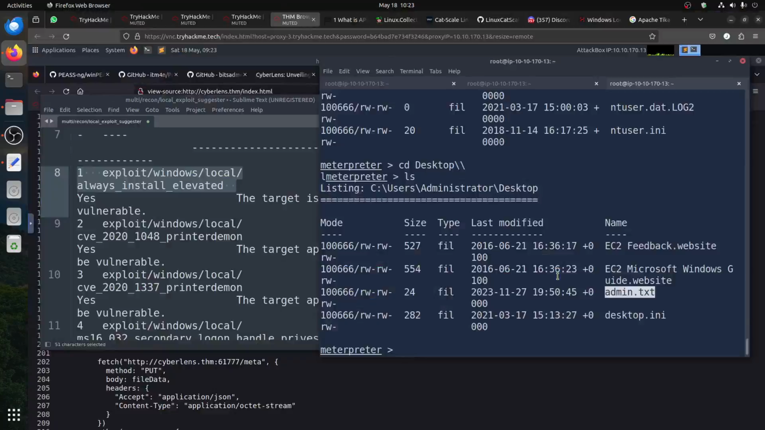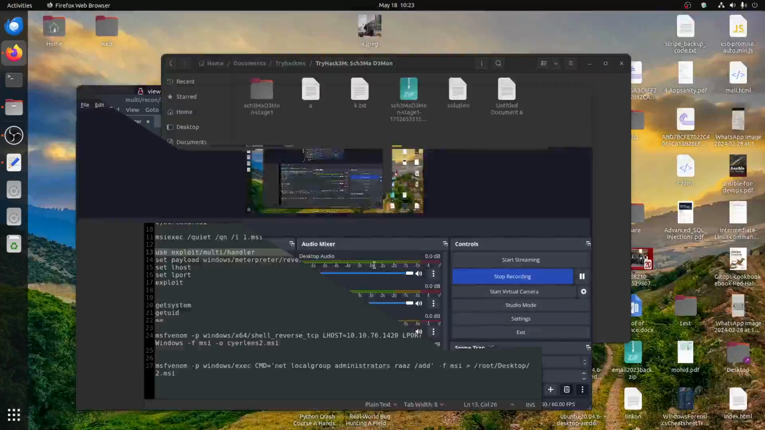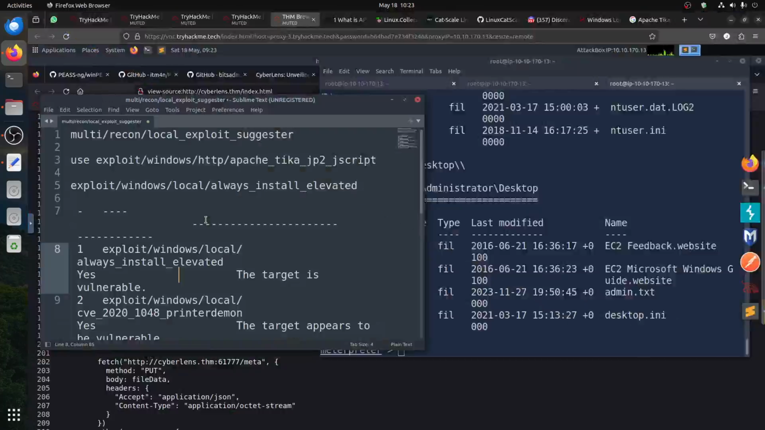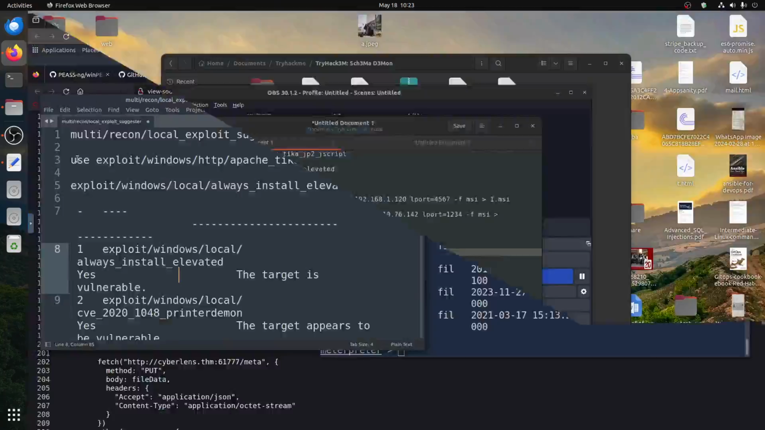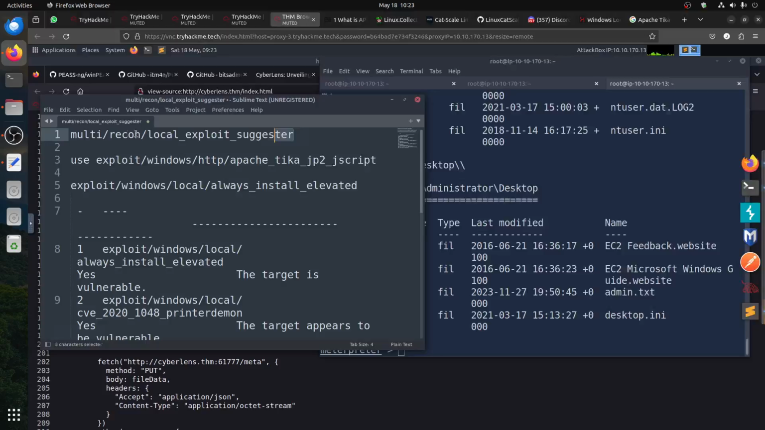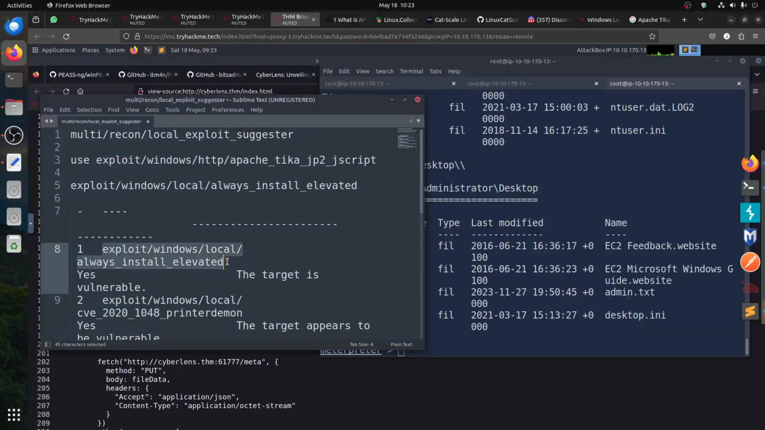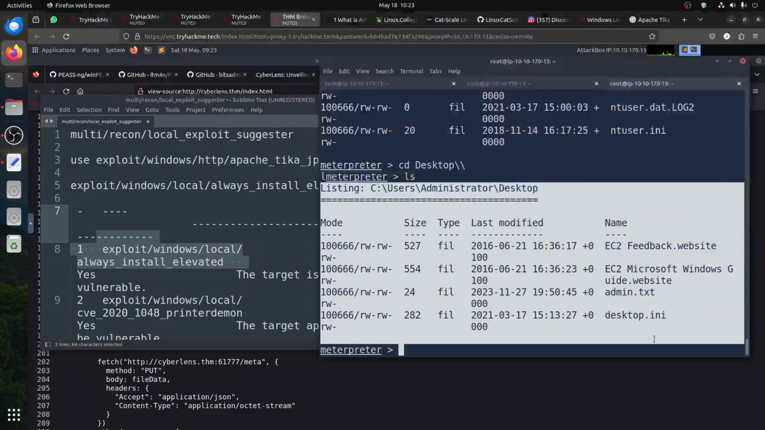So you can follow the steps if you want to be faster. The fastest way is to use MSF, apply the exploit suggester script, and you can use this one to suggest for you. It will tell you exactly the privilege escalation you can use, and then when you use this one, you automatically get a shell.